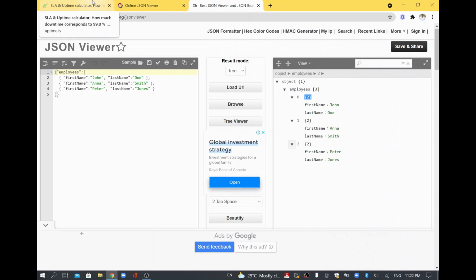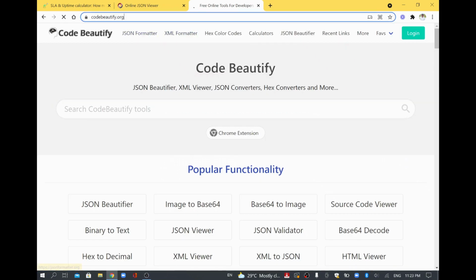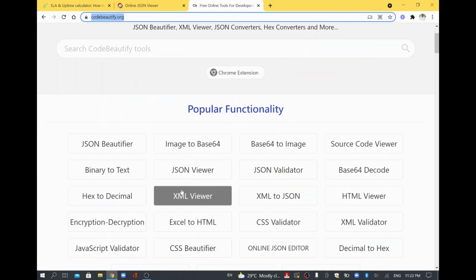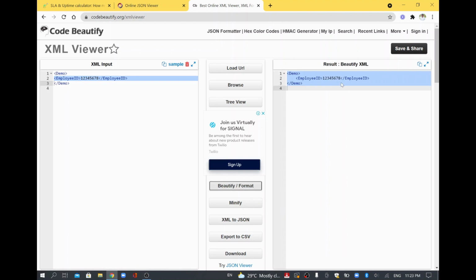I'll move on to another useful link. So now we have seen Code Beautify, right? In Code Beautify itself, if you click this image, you will be able to go to the home page of codebeautify.org. Here itself you have an XML viewer and formatter. For example, I have an XML here and you can see the complete tree structure. If you want to beautify, you will get the beautified version.